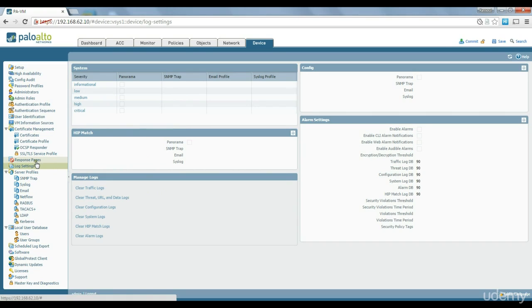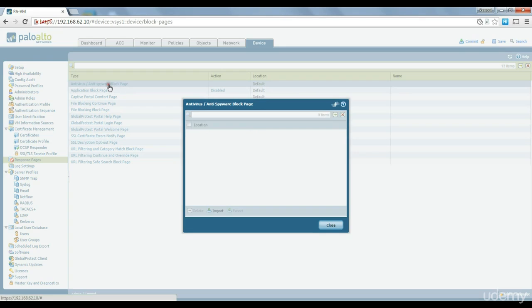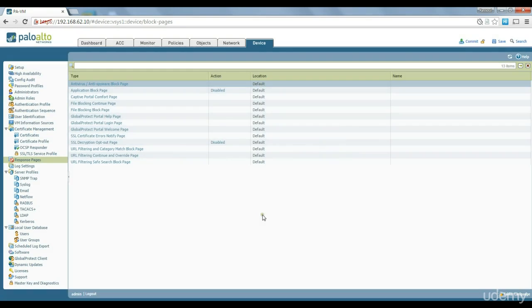The other thing that you have is response pages. You could customize all these pages. By default, Palo Alto has some default response pages. If there is a virus detected or anything like that, it will bring up some specific HTML pages for the user. You could change that. You could export this, do your customization, and import it again, and things like that if you want to.